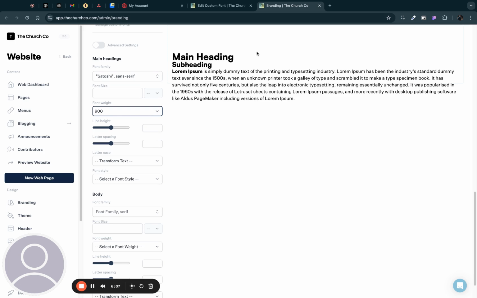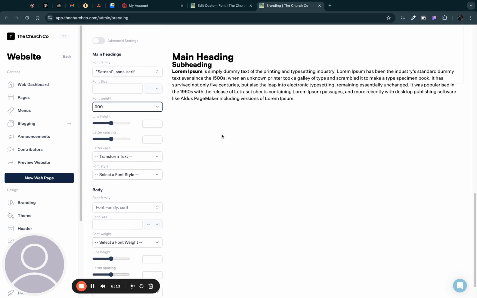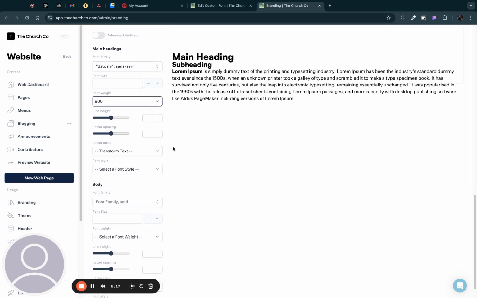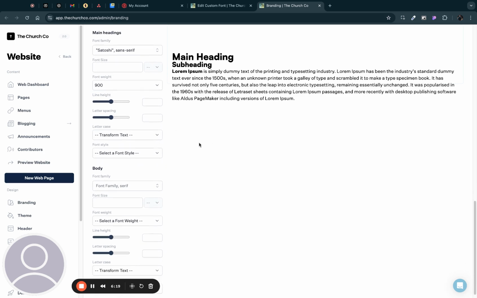So you see it's the thickest version of the font, and then you can definitely play around with the sizing and the letter spacing, but we recommend that you keep it symmetrical and kind of standard throughout your site. And you can do the same for the body font. So go to Satoshi again. We click Satoshi.